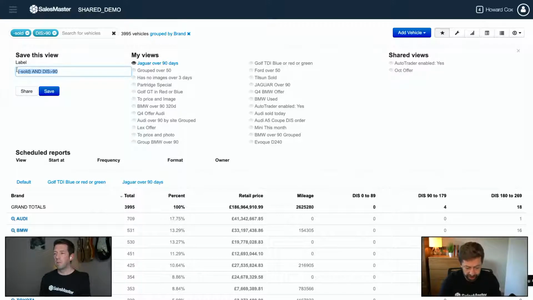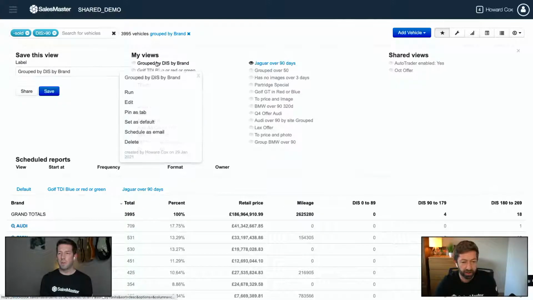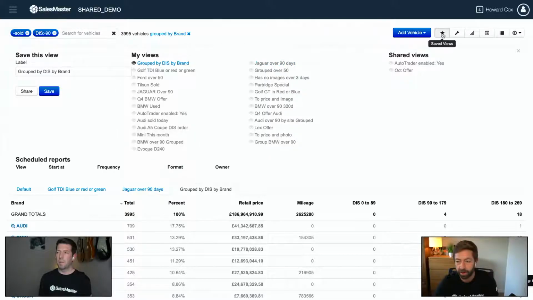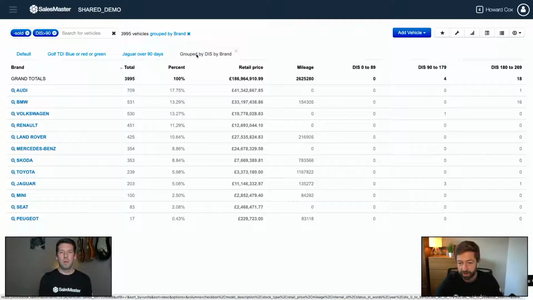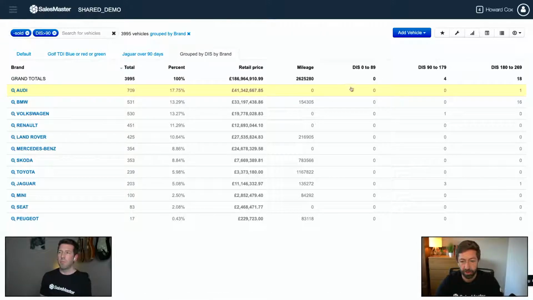Absolutely. So as soon as I call this grouped by days in stock, by brand, I can name it however I want. Again, I can save it and pin it as a tab, and that will dynamically update as we go along. So as days move, it will keep counting for you and putting vehicles into the correct criteria.